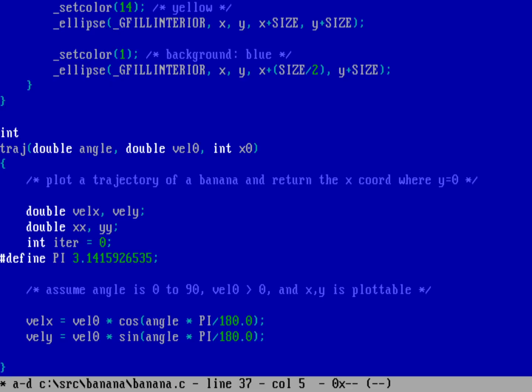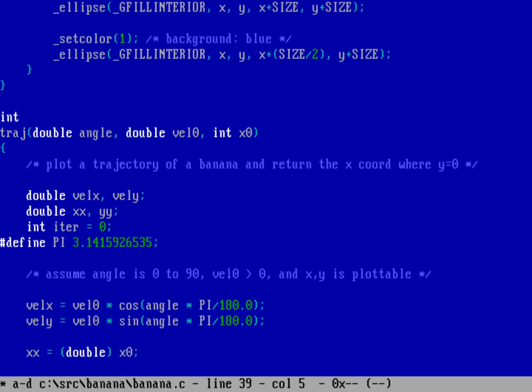And then we now need to initialize our x and y coordinates. So we'll say xx is the double cast of the initial x coordinate, and then yy is 0.0. Now I use xx and yy because these are double precision variables, so we'll just double them up.